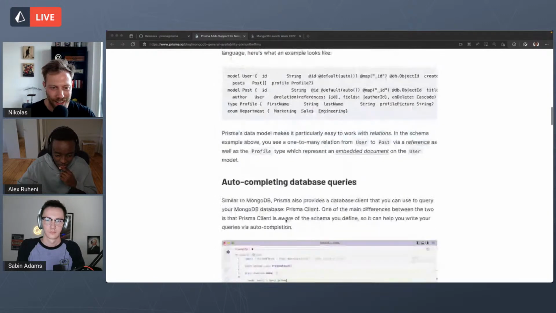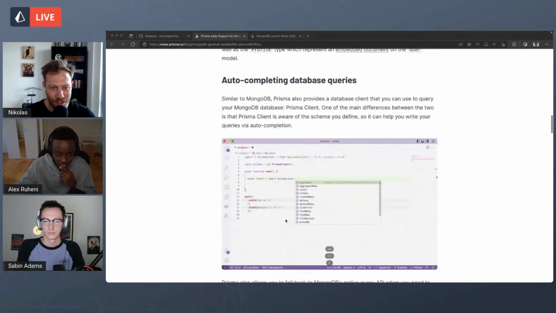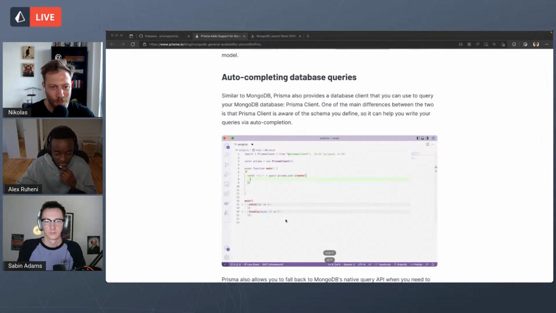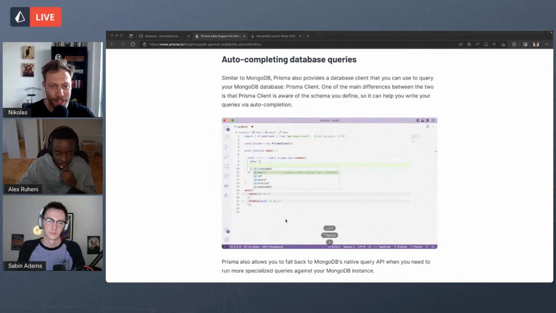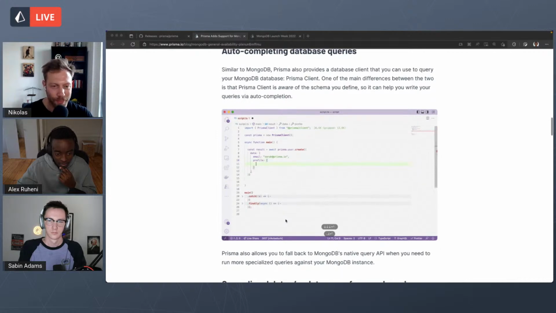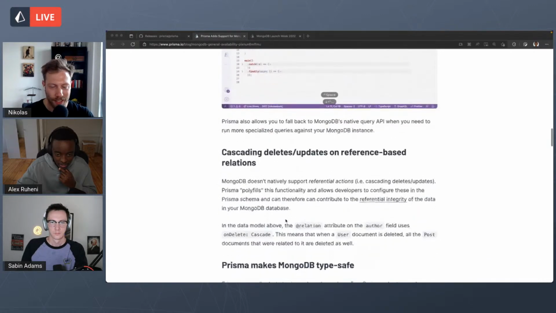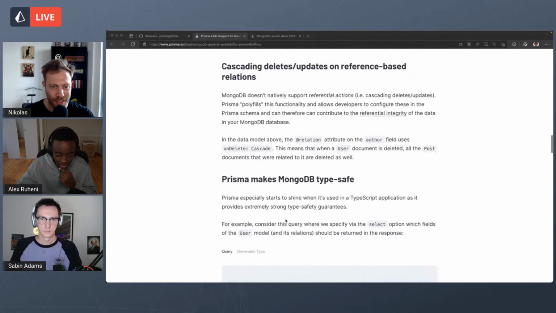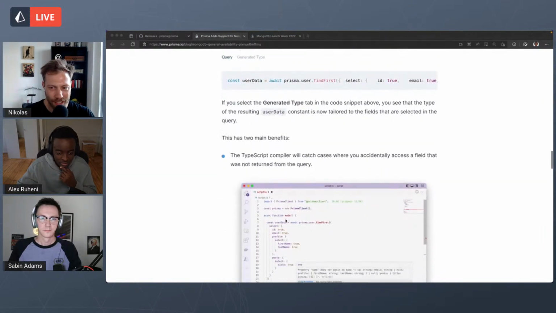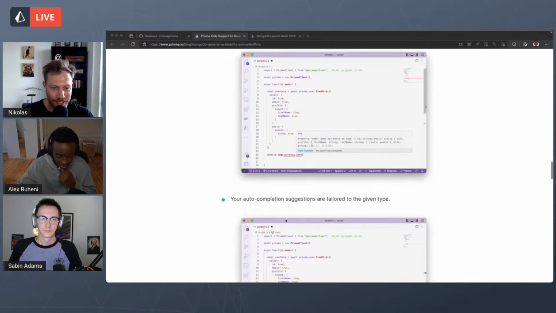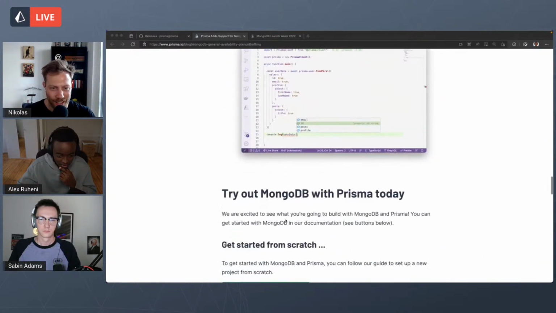Then there's auto-completion, the type safety of the database queries. Exactly. That's another benefit that's just enabled by the auto-generated types, and that's also available in JavaScript. So it's not only for TypeScript users, even though it's using the generated types under the hood. Yeah. The cascading deletes and updates, the type safety. These were the things that you talked about, indeed. Yes. All right. That's about it. Yeah. Try it out.